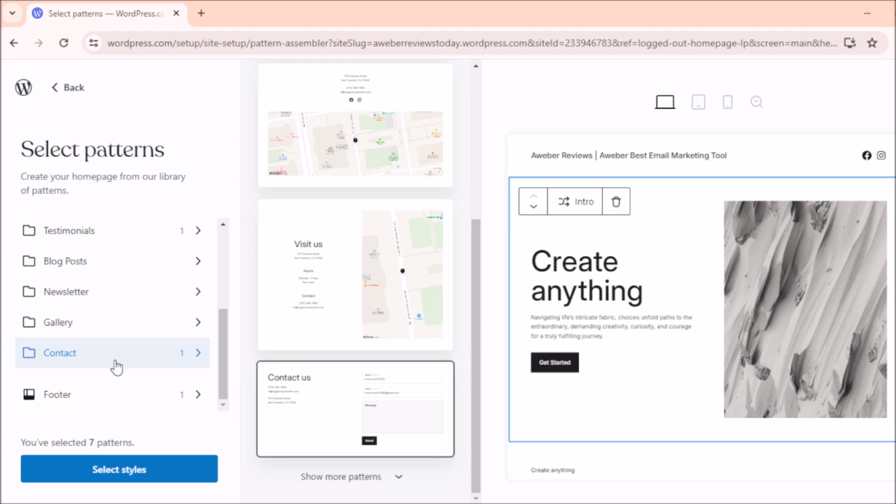And then click where it says selected styles. You've selected 7 patterns. Click here.